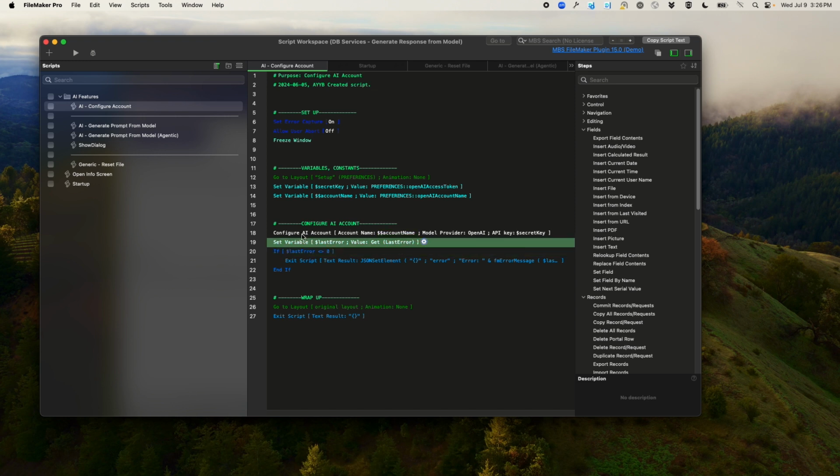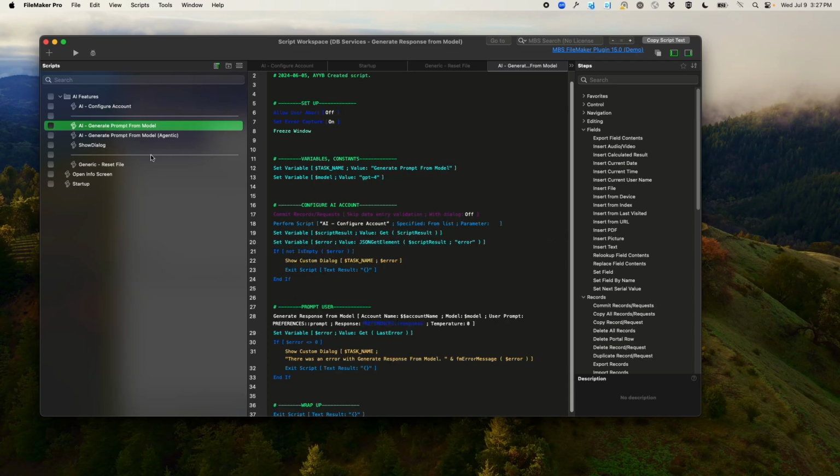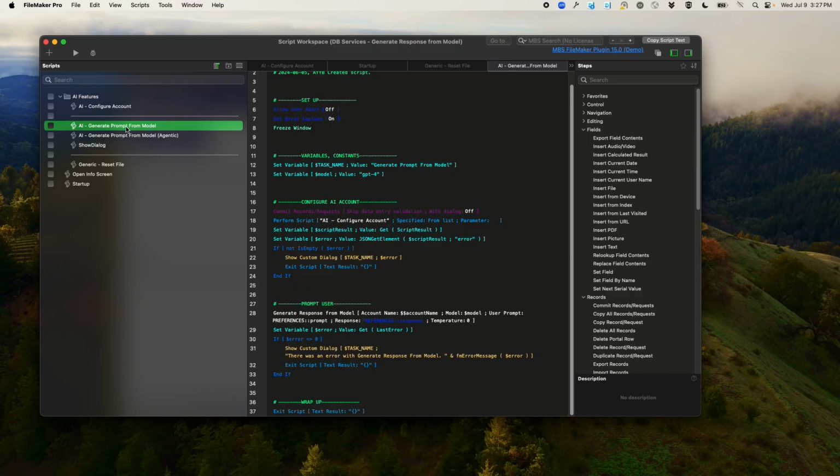So once you run the script step, this is essentially connecting your FileMaker file to the AI model that you are going to be using. As long as this comes through with no error, then you're good to go and you can start using it. So this script here, generate prompt from model, this is just our generic one that just answers general questions and doesn't actually use any tools. So it wouldn't be able to answer questions about our file, about the records in the file.